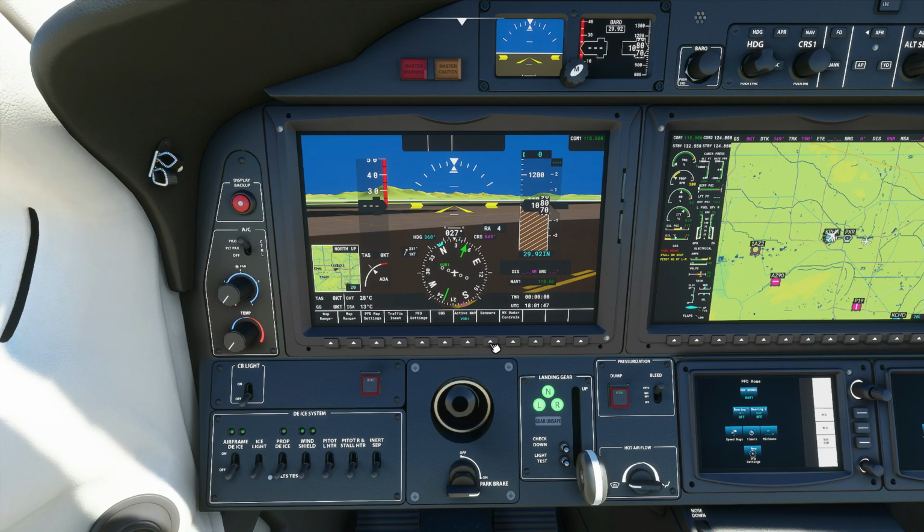Sensors not working at the moment. Active nav, remember, this is where you change your navigation source from GPS to NAV1 or NAV2. That's working the same as the G1000. This OBS is not doing anything at the moment, and weather radar controls are not doing anything. So the functionality over here with these buttons is pretty limited on G3000.